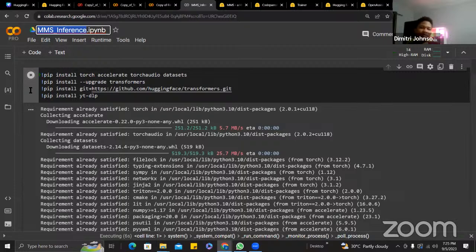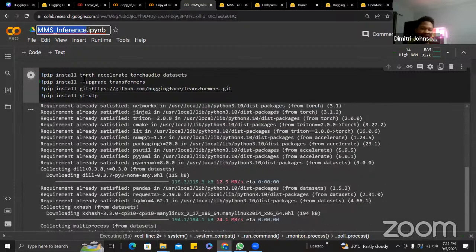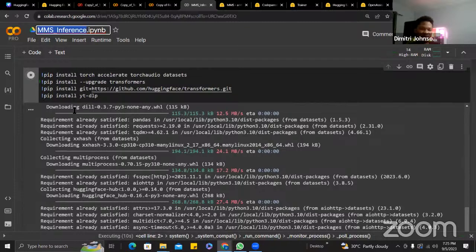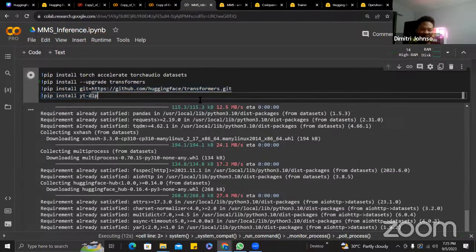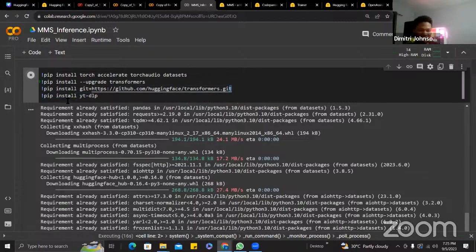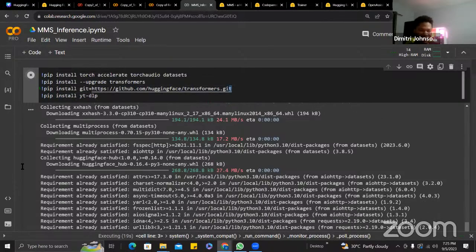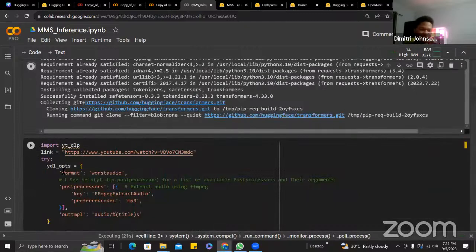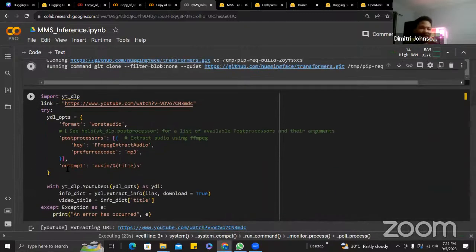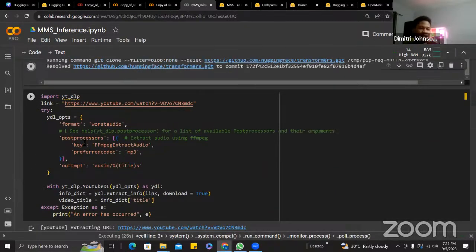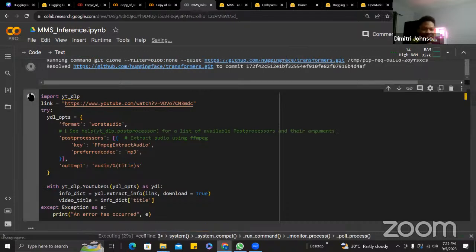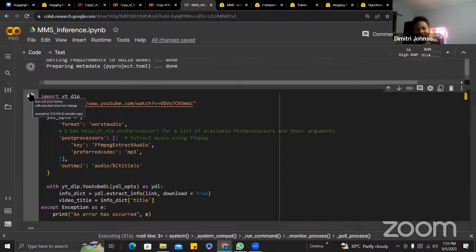So pulling a bunch of stuff again, quite normal stuff: torch, transformers. I have a new one here, YouTube. And this is a specific version of Transformers. Oh no, this is just Transformers again. I guess I did this too many times. So what we're doing right here, guys, is downloading a song with Python directly from YouTube so that we can put it into MMS.